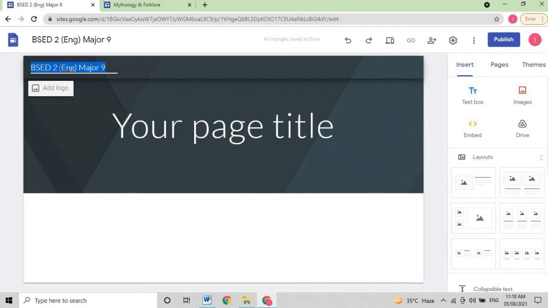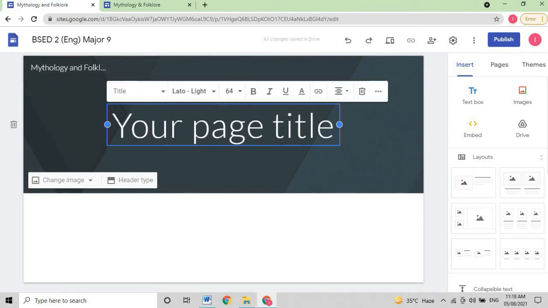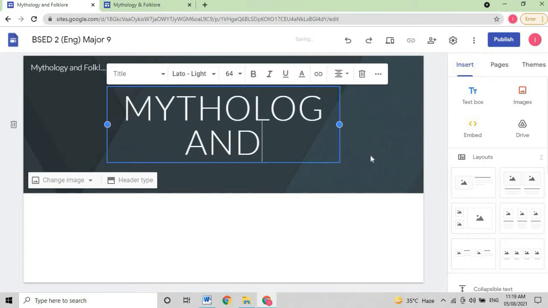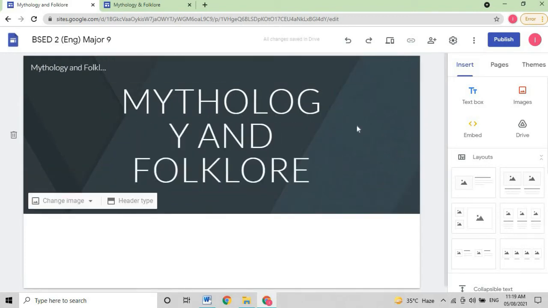So shall we say major 9 is mythology and folklore. Okay, so this is the descriptive title. Then next we have to change the page title. So shall we say this page is an introductory part for mythology and folklore. So here we go, we have the page title.